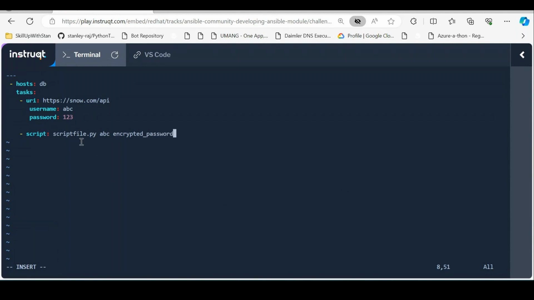Then in the Python script, you have to create a section to decrypt the file in order to use that one. Otherwise, you would not be able to use the encrypted password directly in that script. If you have the encrypted password, then you can use it in your playbook itself. So for this purpose, we have an encrypted string.